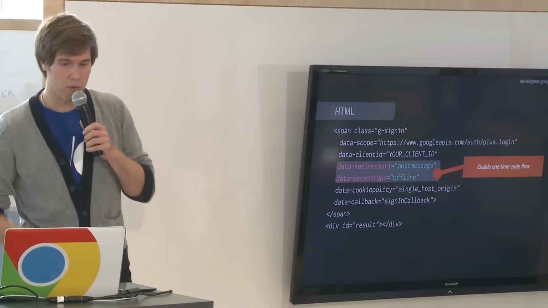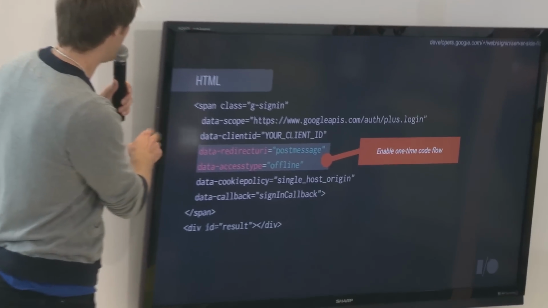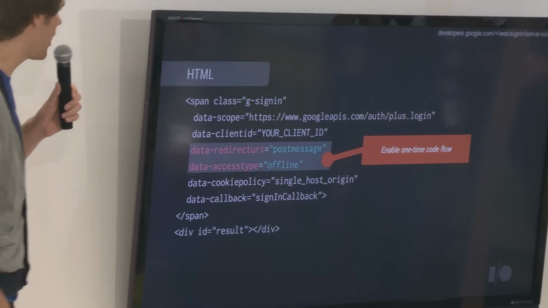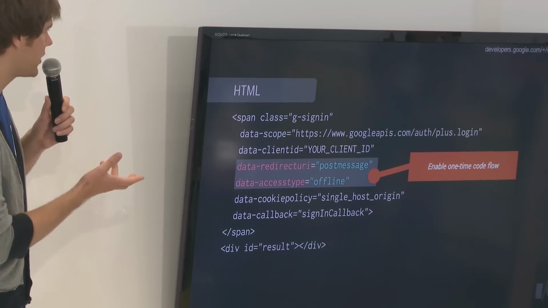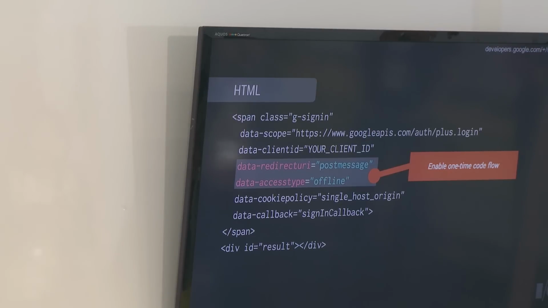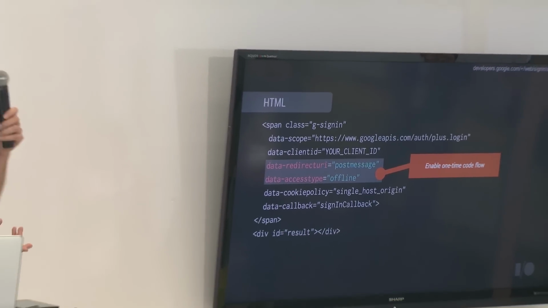Okay, so let's look at how to implement this for a web example. Here in the sign-in button, you're going to add two new lines. One is the data redirect URI, which you set to post message, and the second is the data access type, which you set to offline. And this just enables the one-time code flow that's going to allow you to send that token up to your server.